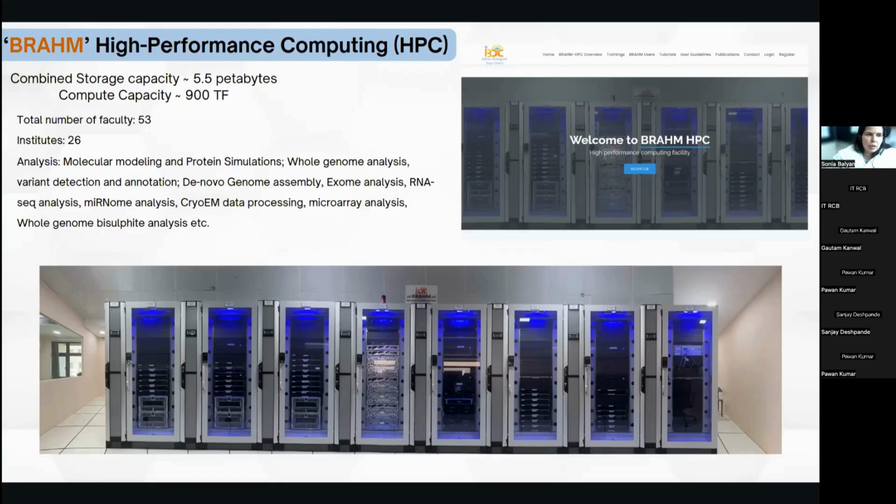As of now, around 53 faculty members are using our services from 26 institutions, and they are using our HPC services for different types of analysis. For example, molecular modeling, protein simulations, whole genome analysis, etc.